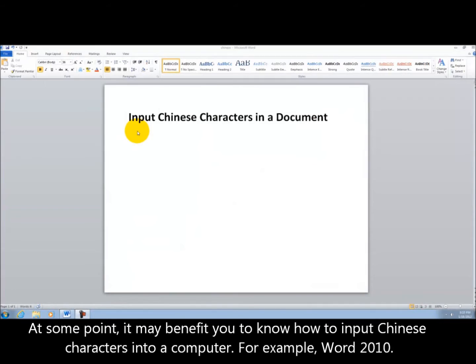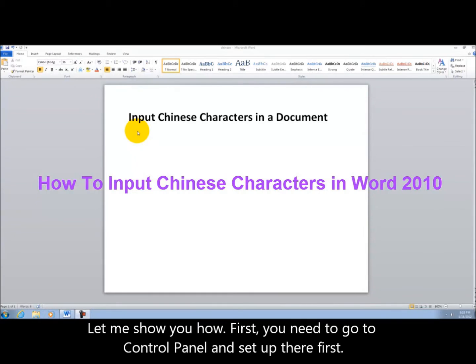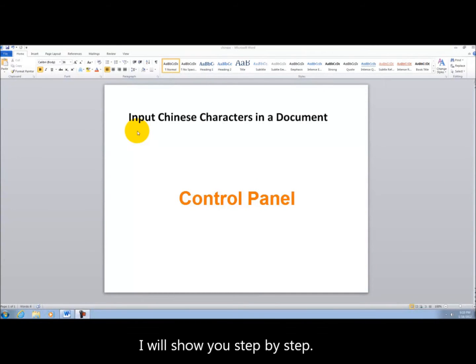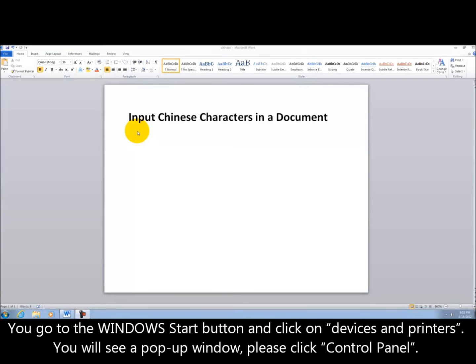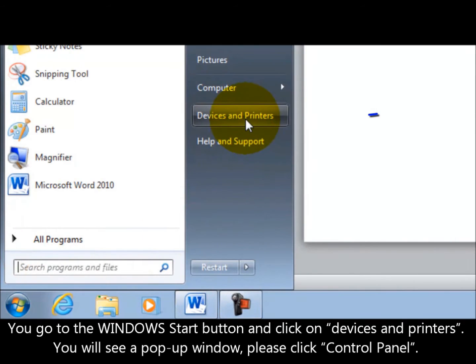At some point, it may benefit you to know how to input Chinese characters into a computer. For example, Word 2010. Let me show you how. First, you need to go to Control Panel and set up there first. I will show you step by step. You go to the Windows Start button and click on Devices and Printers.